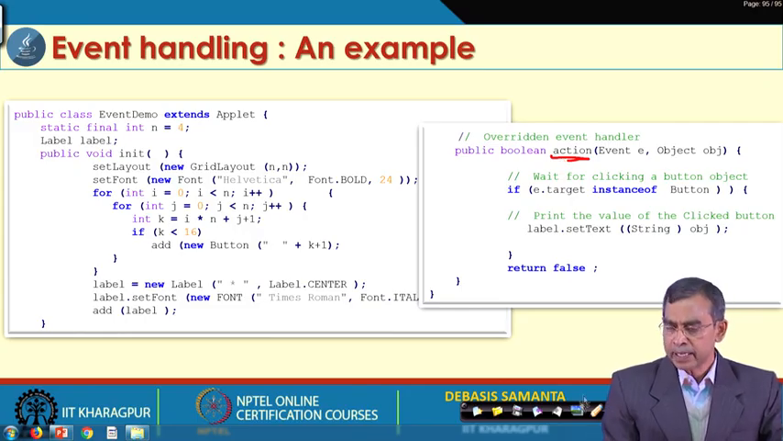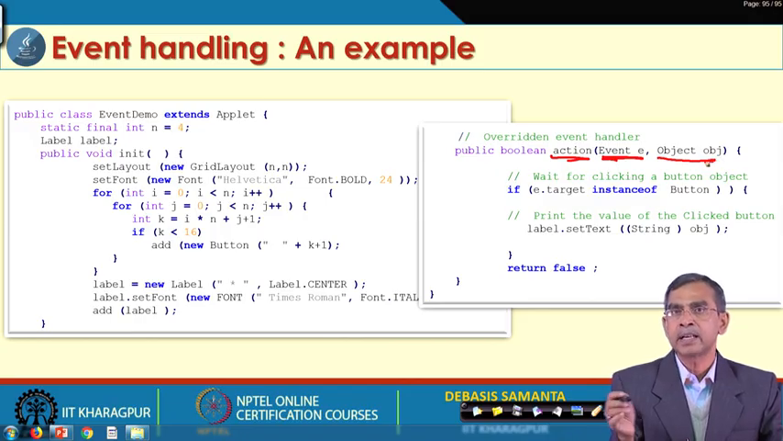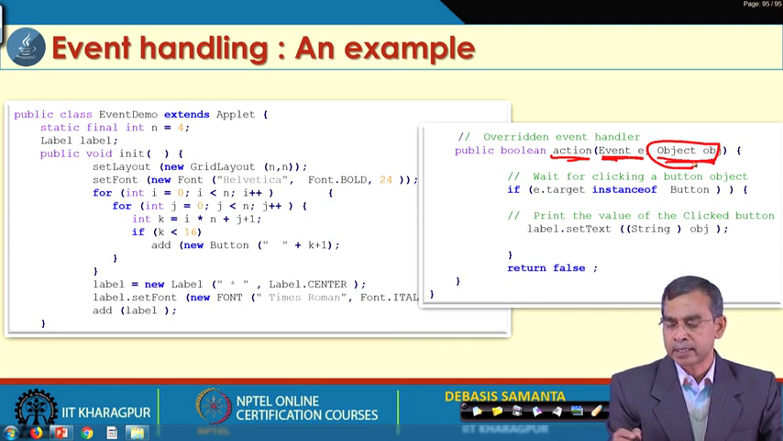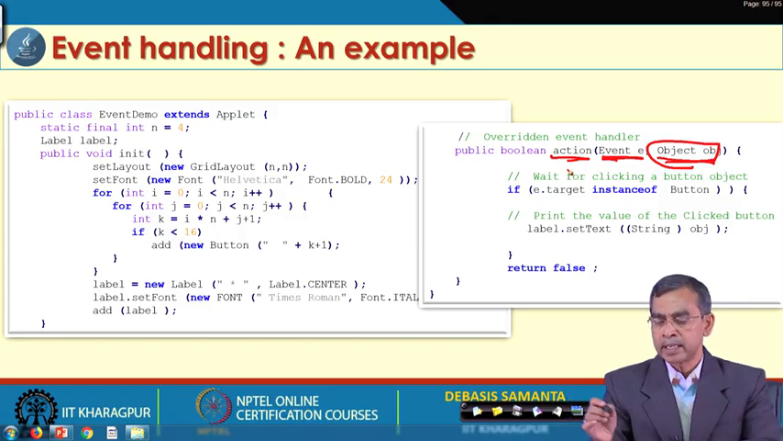We have overwritten it. Now, event E means whatever the key press or mouse click is, it is event E, and then it is the result returned. That means if we click a button, say 5, then the object is the button 5 that has been clicked. So, this is the method that will return it.